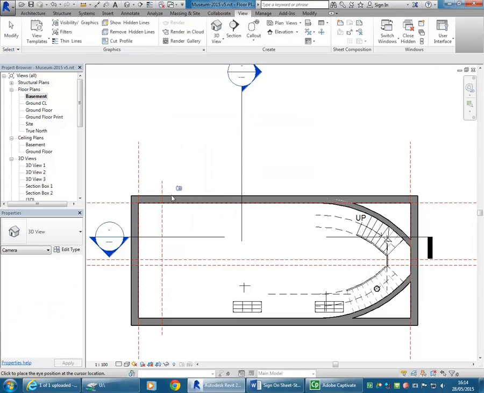I'm going to do something here that you probably want to avoid, but I just want to show you so that you can see some of the issues you might have when you create camera views. So I'm going to create a camera that's really close to the wall over here, and then I'm going to direct it in the area that I want to be looking, which is towards the stair.